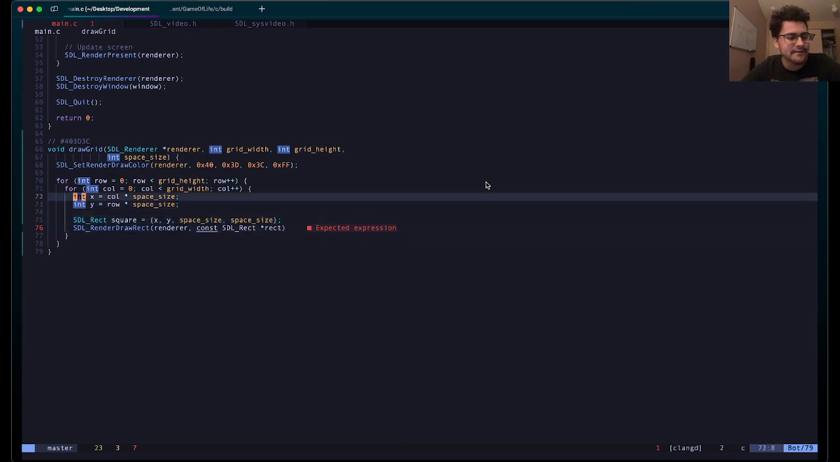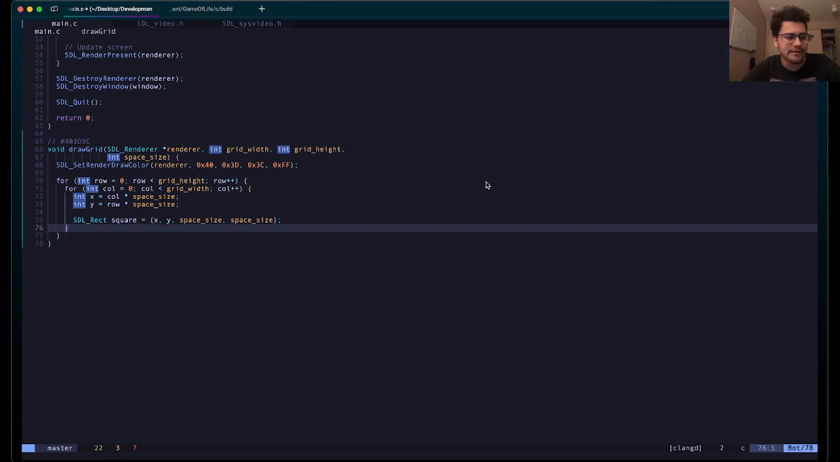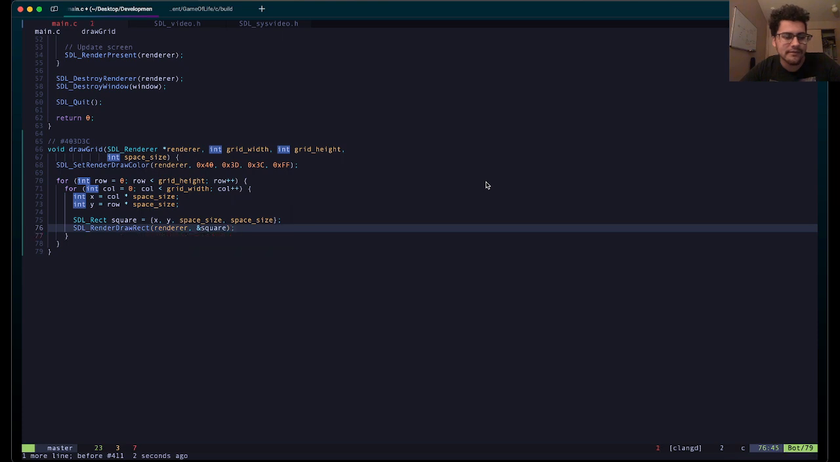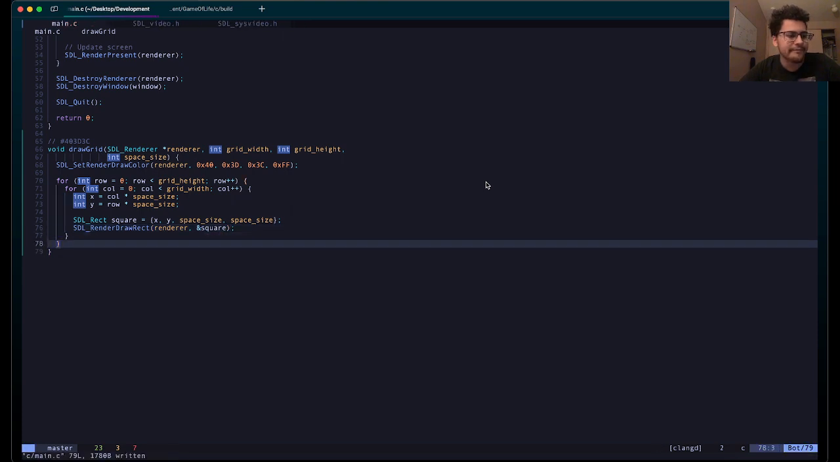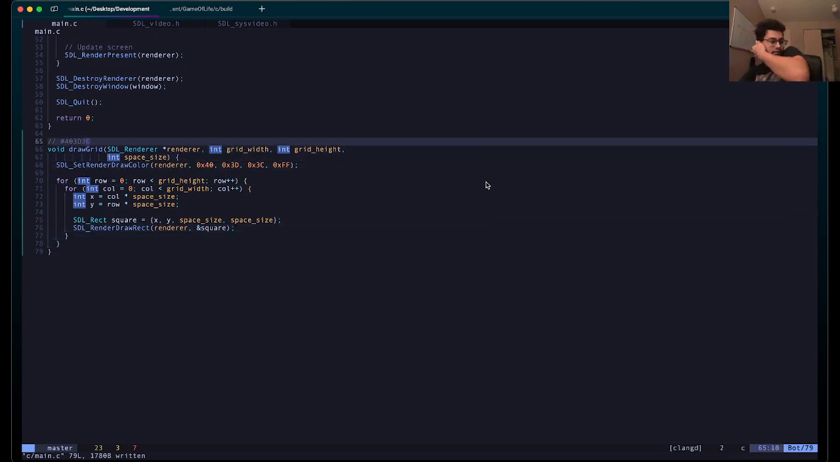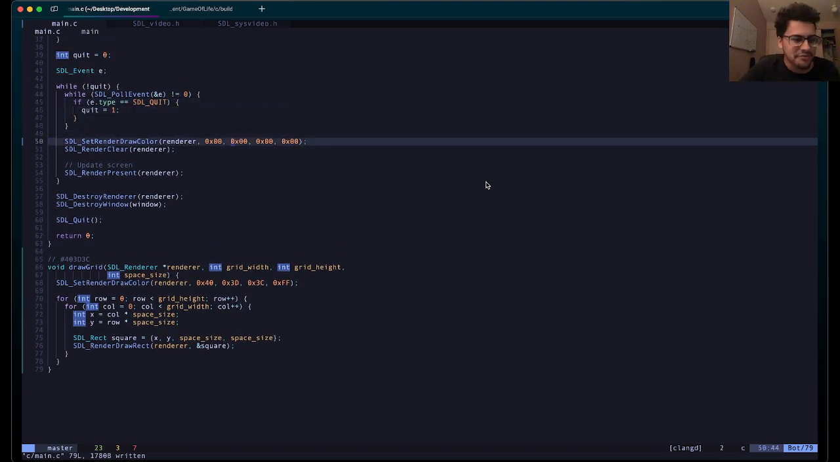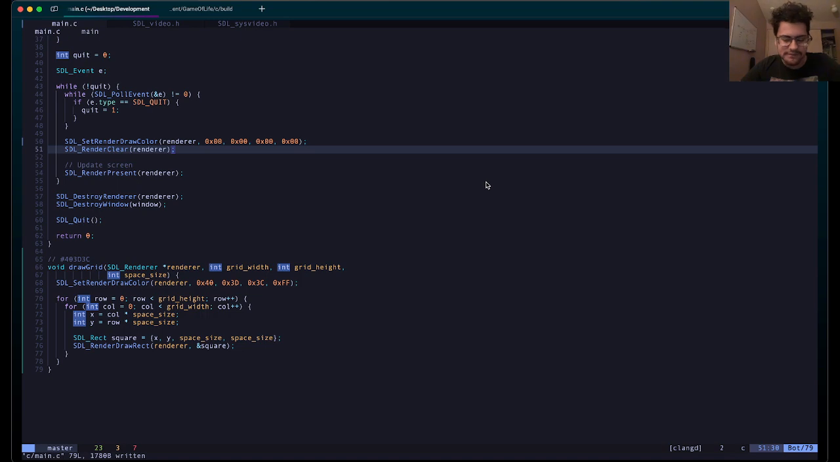Okay, so we have int x and int y, and then we're going to go to render, and what we need inside of here is a pointer to the rectangle that we just made, not to delete it. Renderer, and then inside of here we need the reference to the square, and there we go. Now, who wants to bet me $5 that this will crash my program? Let's see if we can use it.